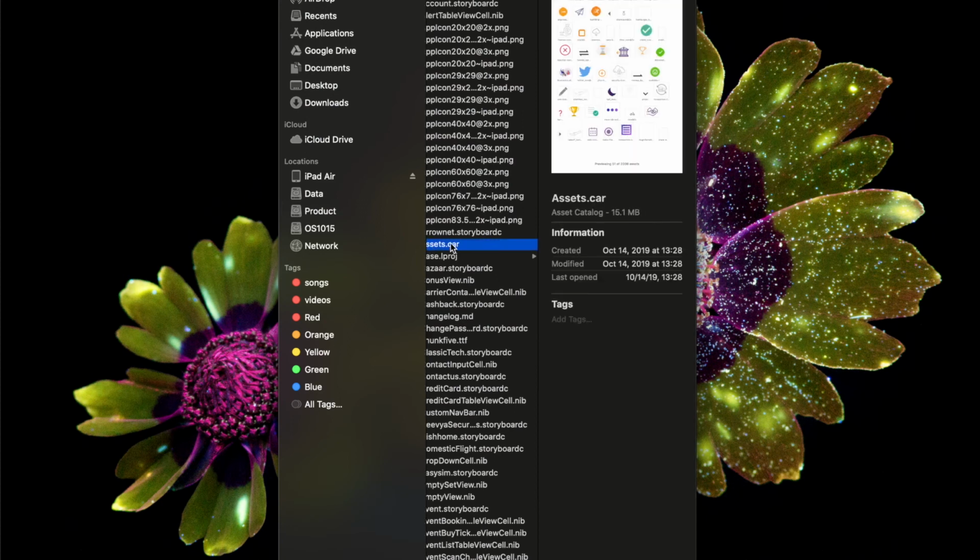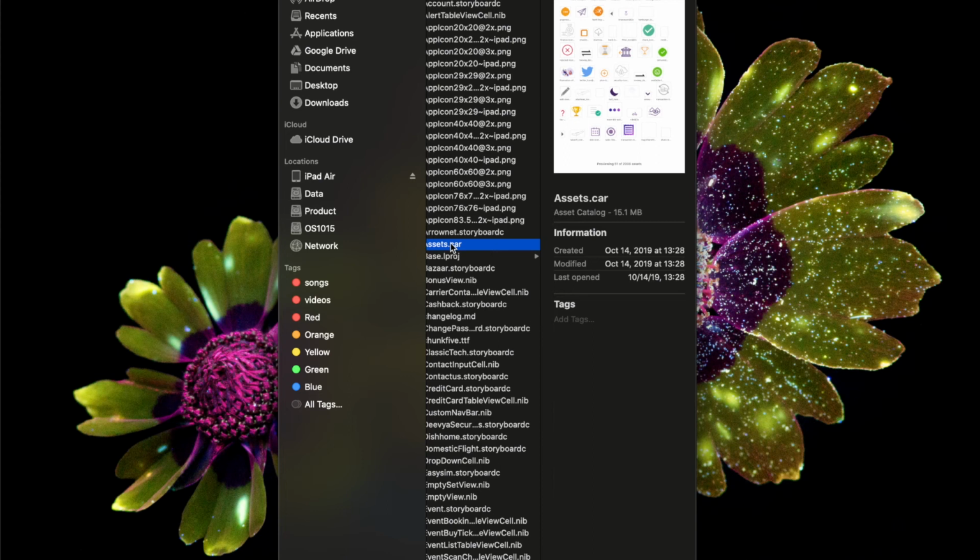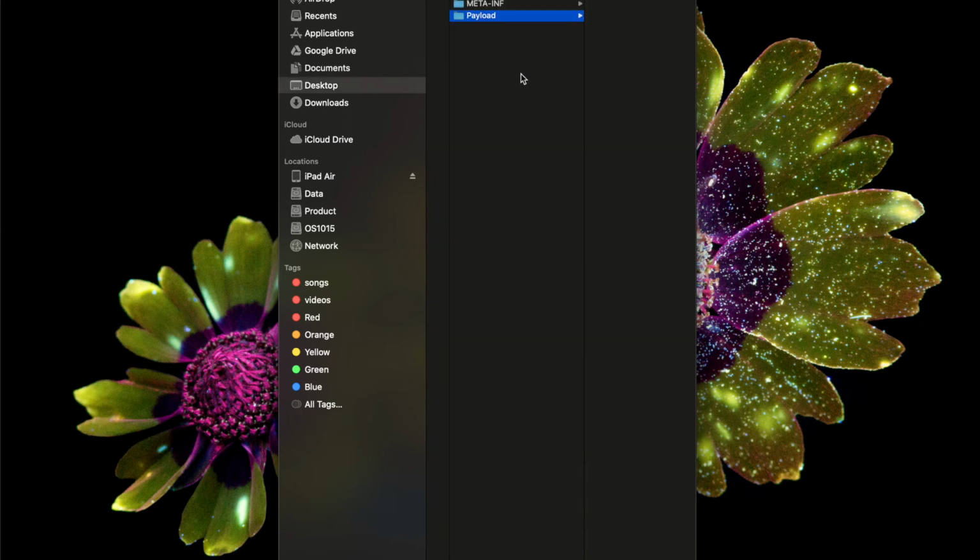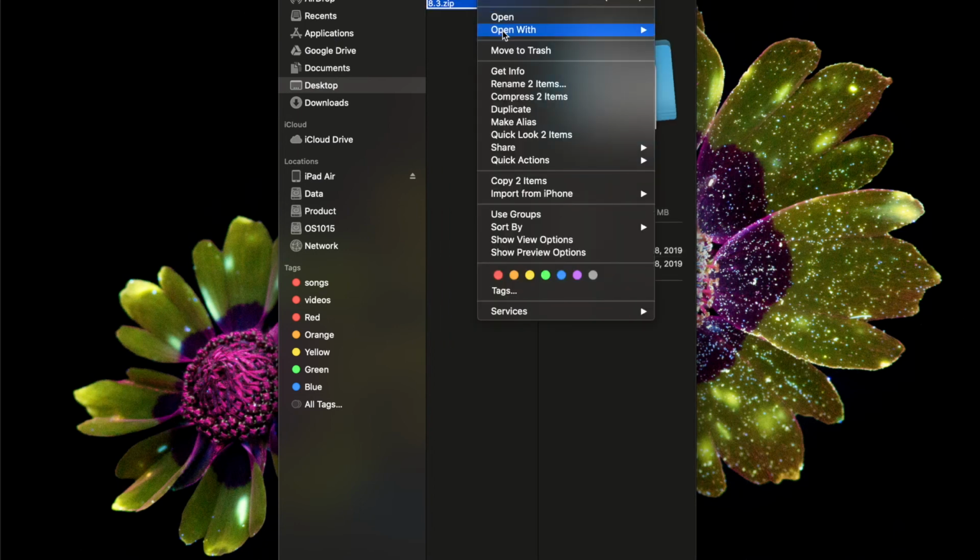Now here you can see Assets.car. This file contains all the assets that are being used in the application, such as icons, images, or all other media files. So this is the file of our concern. We can copy this and then paste it here. You can remove all the other files.